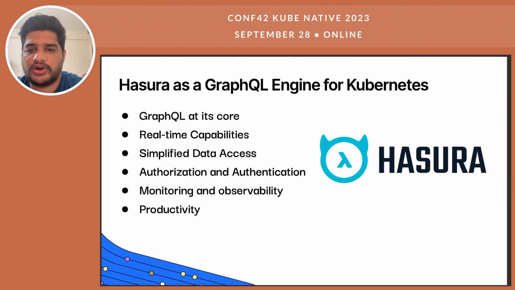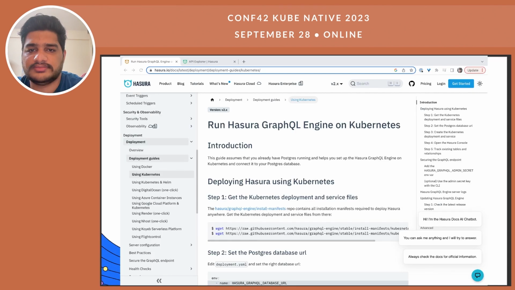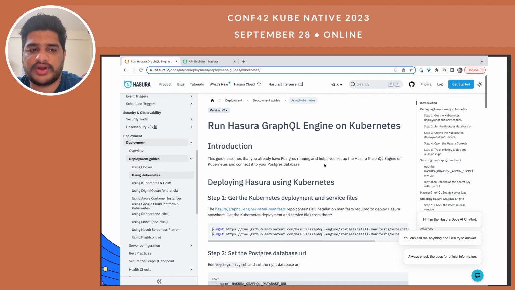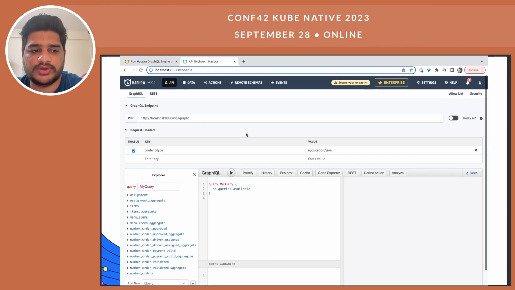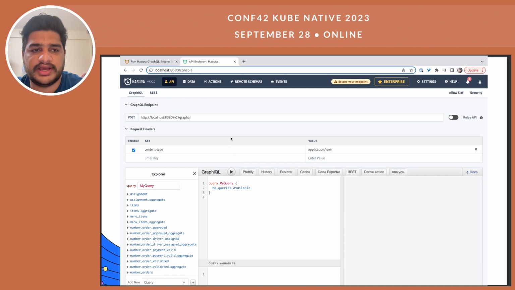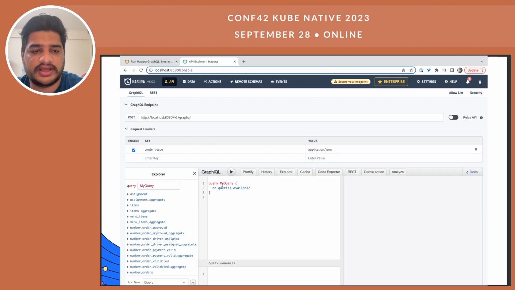So let's take a small demo and see how things look. So this is the documentation regarding how you can run Hasura GraphQL engine on Kubernetes. So this is how it looks. These are the many different attributes and data that exist, and you can query them with GraphQL. And getting the data is very simple.